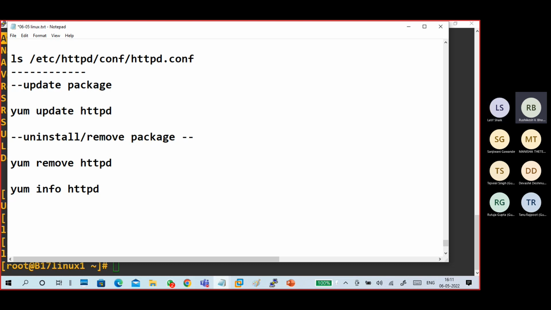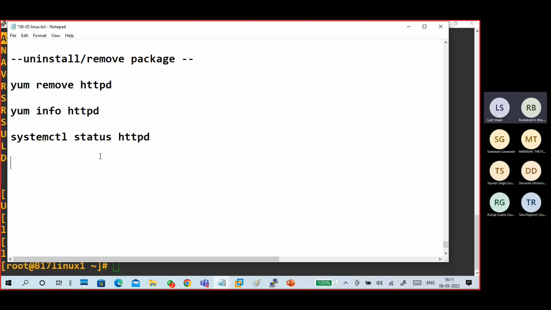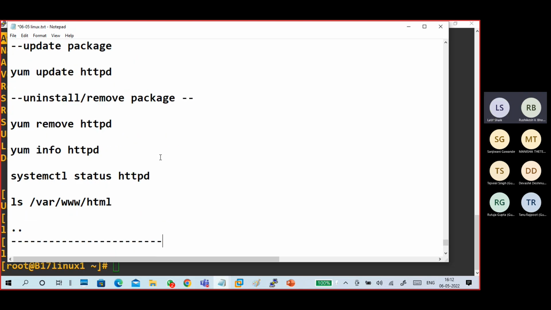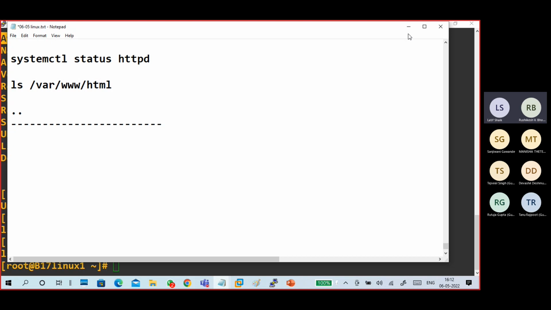Next, systemctl. You have to check the status, right? So systemctl status httpd. systemctl status httpd. ls /var/www/html. Like this, whatever verification you want to do, check it. So this is totally the yum part.